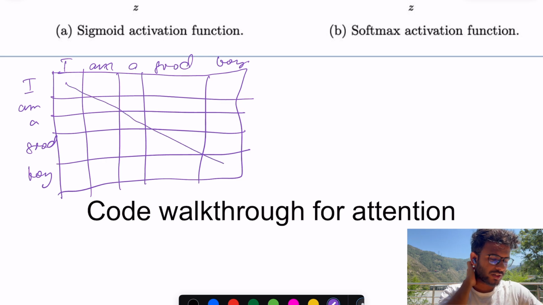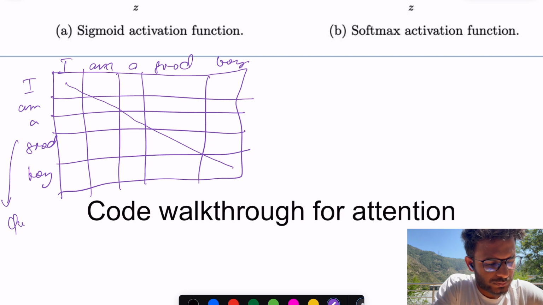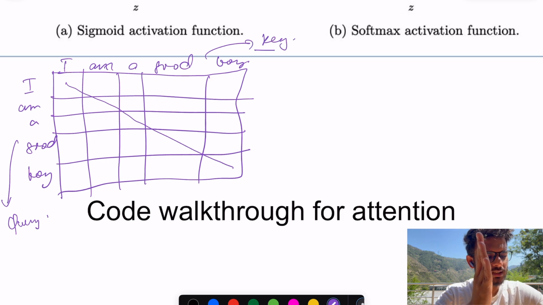Now technically or ideally this diagonal should be of highest value. Whatever score you are getting after doing the dot product, this diagonal should be of the highest value. Cool. Now this is my query. Query means I am querying something against something. Against is my key.